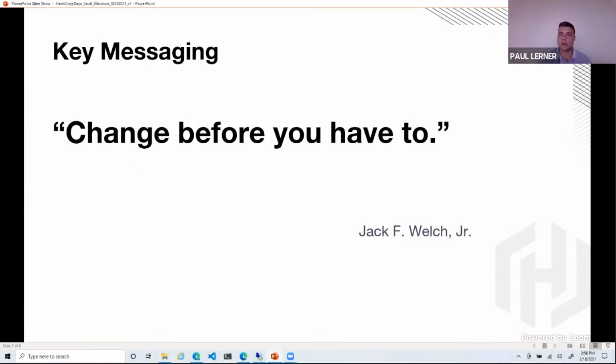To underscore, think about the security challenges that you'll see when you go into the cloud. Definitely take a look at the Vault and see what challenges it can solve for you. It's better to change before you have to. That's not Steve Jobs, that's Jack Welch. He was the CEO of GE in the 90s.